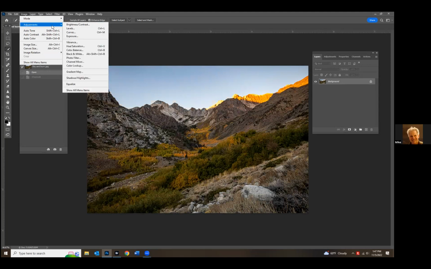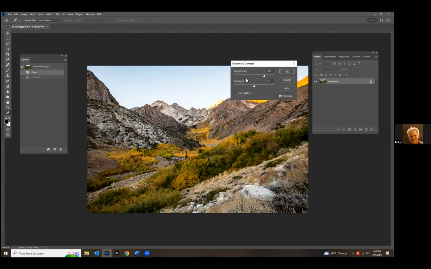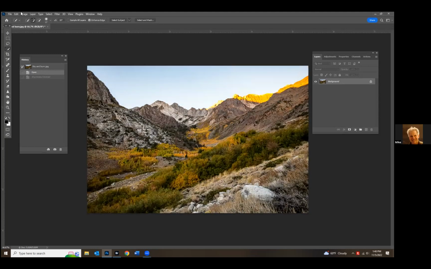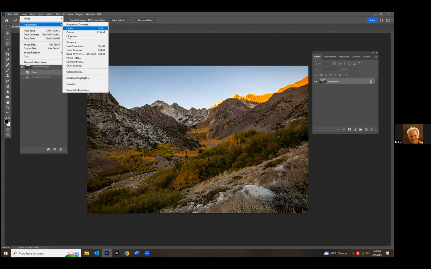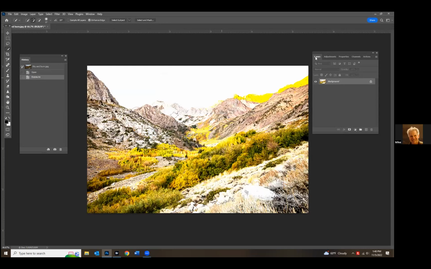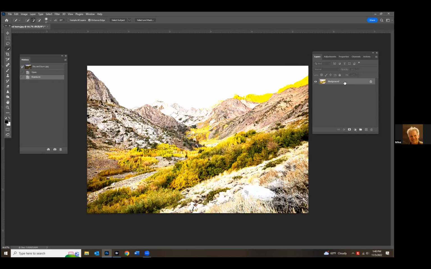Adjustments. So there's a bunch of different adjustments, and there's a bunch of different ways to use them. Okay, so brightness. And when you make adjustments from here, I want to show you something. Over here, if you can see my cursor, it says layers. I just have the background layer, and I've just made an adjustment, and it's on the background layer.